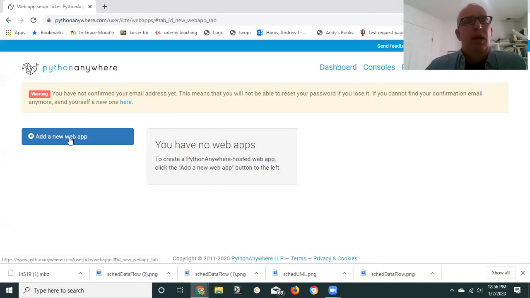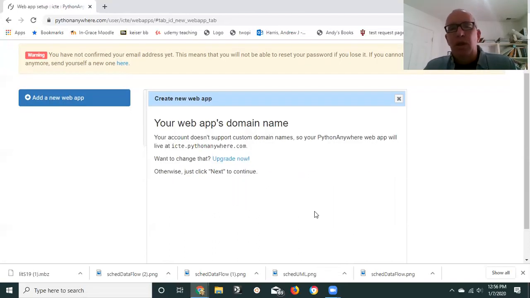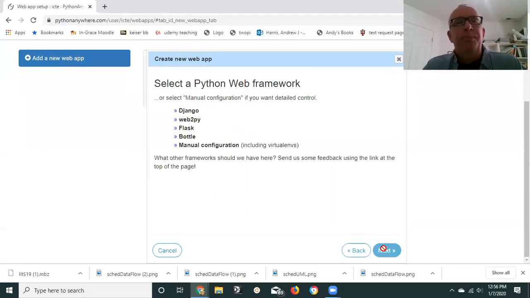So I'm going to click the Add New Web App tab. Now it's going to give me some kind of a little greeting screen that says what my domain name is. Well, you could upgrade so that you could name it whatever you want, but this is fine. It's going to be your username.pythonanywhere.com. On this one, it's icte.pythonanywhere.com. No need to upgrade. We're just going to go next and continue.